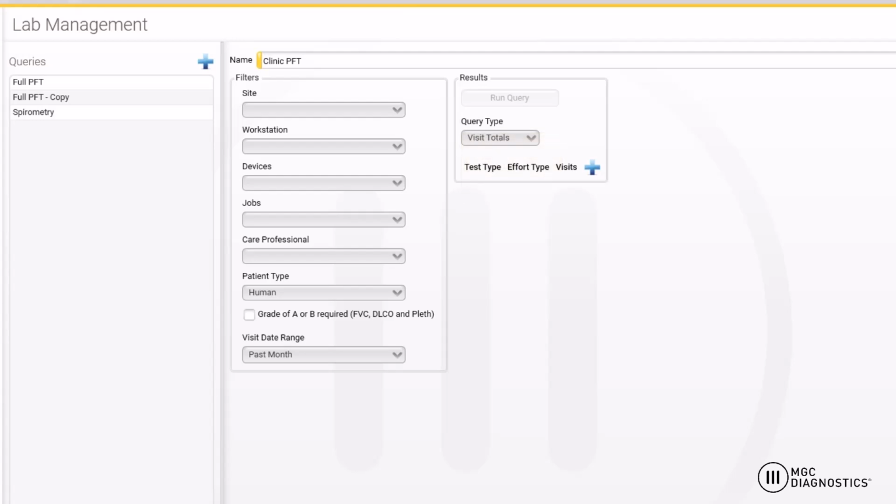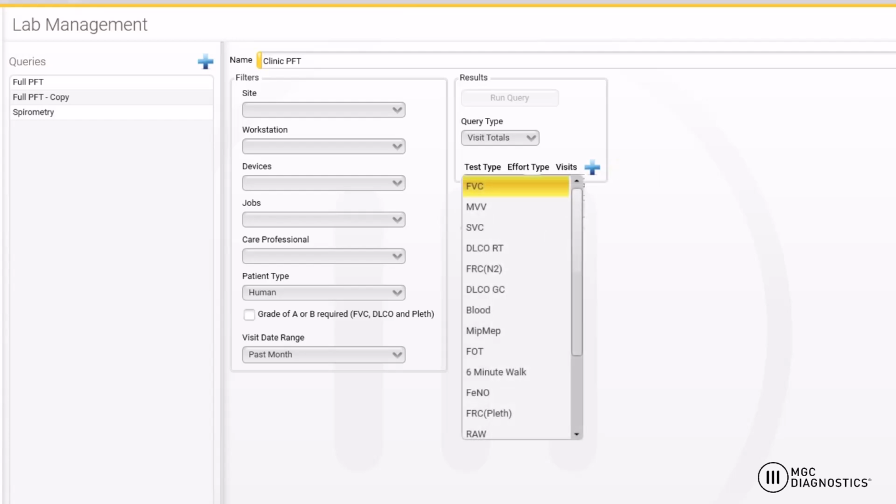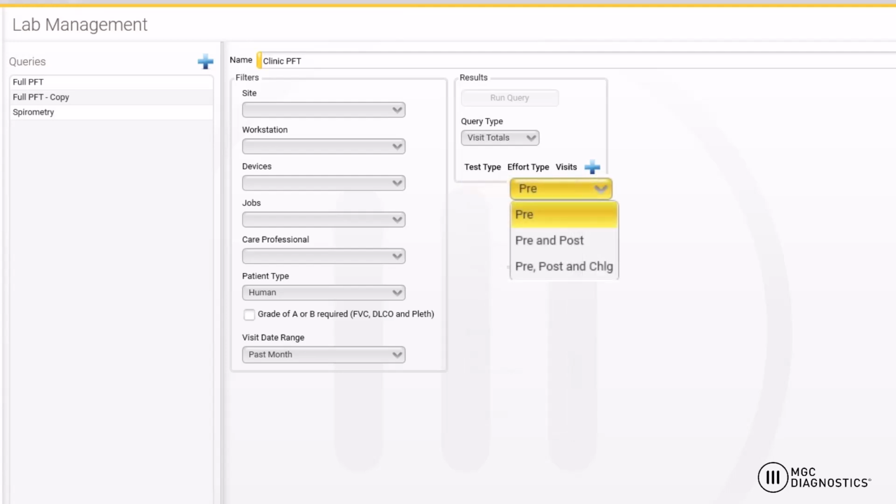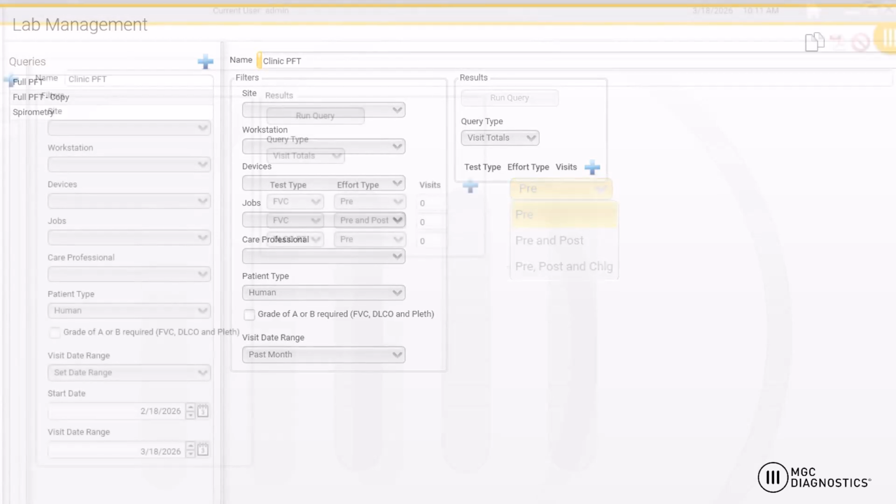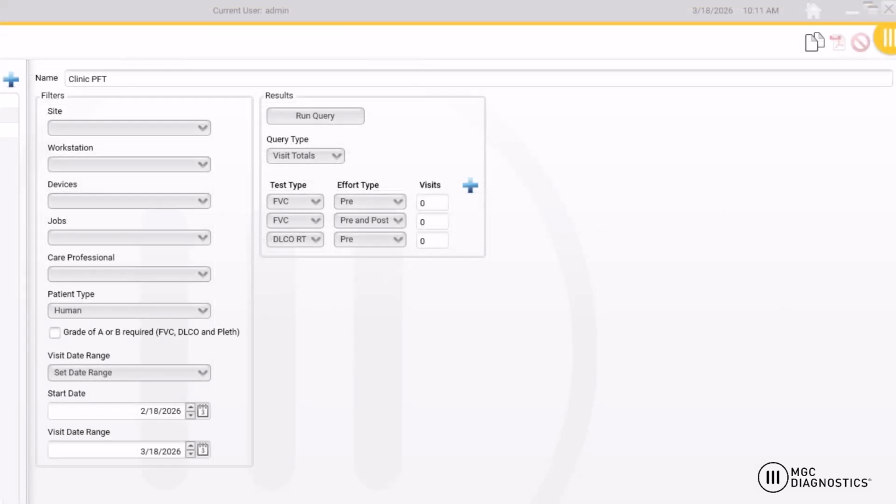Next, I select what type of tests I want to report on. To add a new test type, click the blue plus sign, and then select the test type and the effort type from the drop-down menus. Test type has all of the tests available in the Ascent software. Effort type has pre-only, pre and post, and pre, post, and challenge. Continue to add test types until you have completed your query.